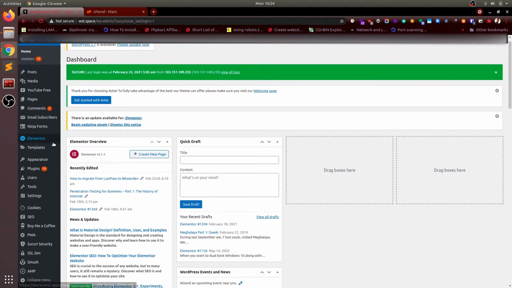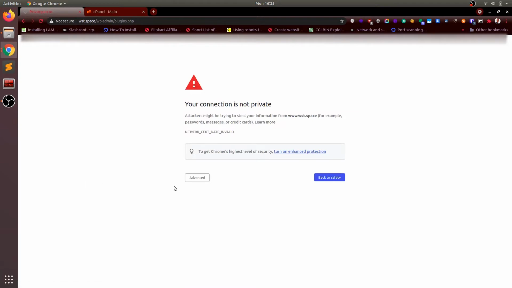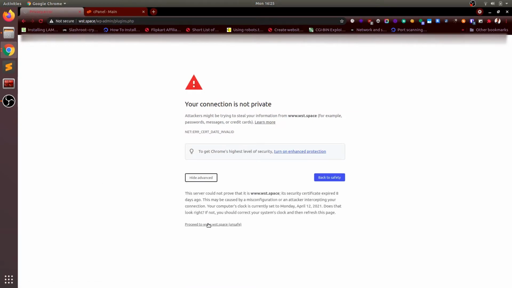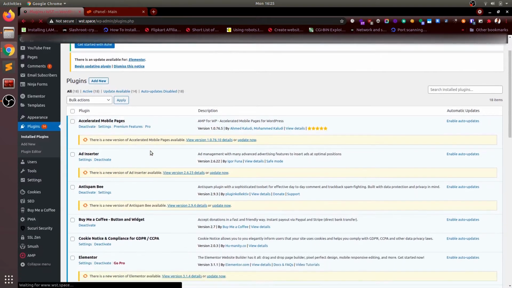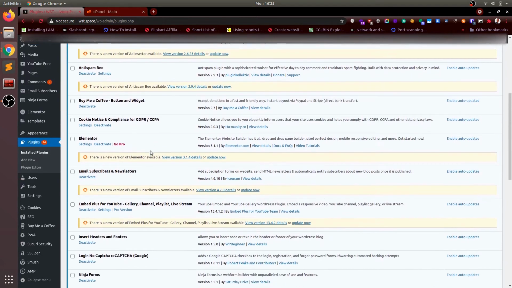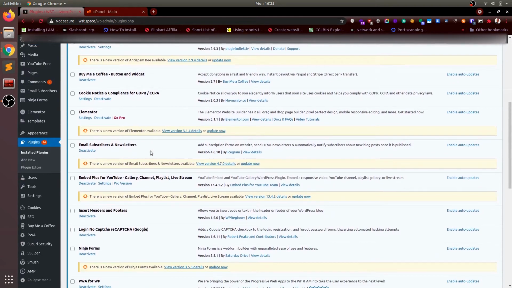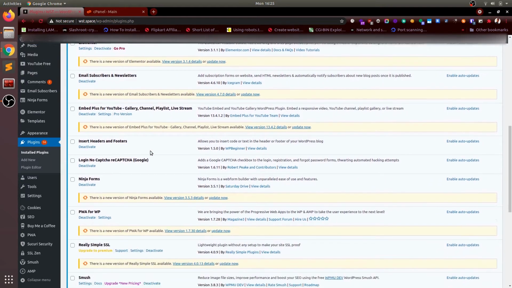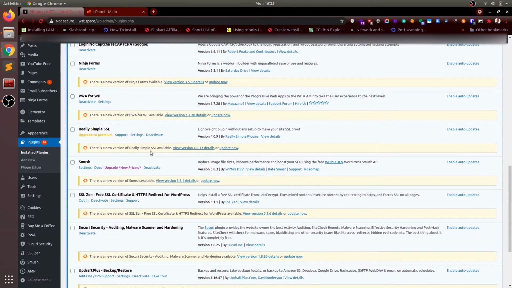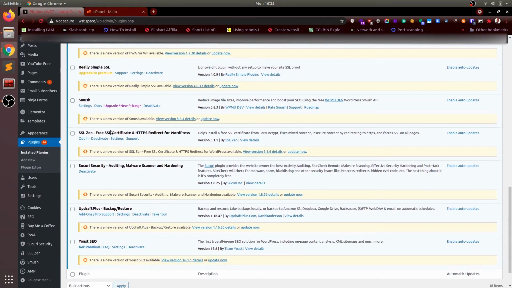So to do that, you need to install a plugin called, I'll show you that. So here you can see that my website is not encrypted anymore. The certificate is expired, so I'm going to install a new one. So for that purpose, you need to first install a plugin which helps us to set up the LetsEncrypt SSL certificate, and the plugin is called, you can see that here, yeah, SSL Zen. So I have already installed it.